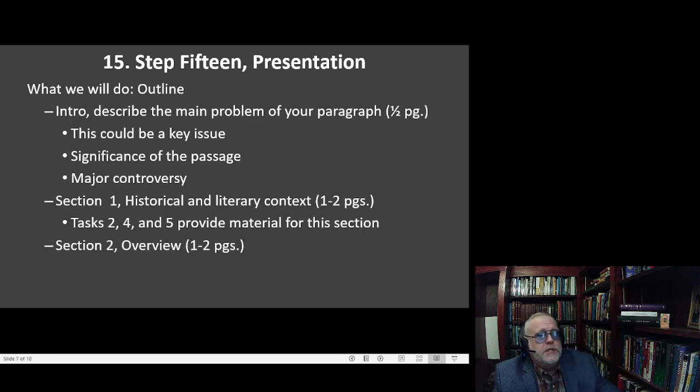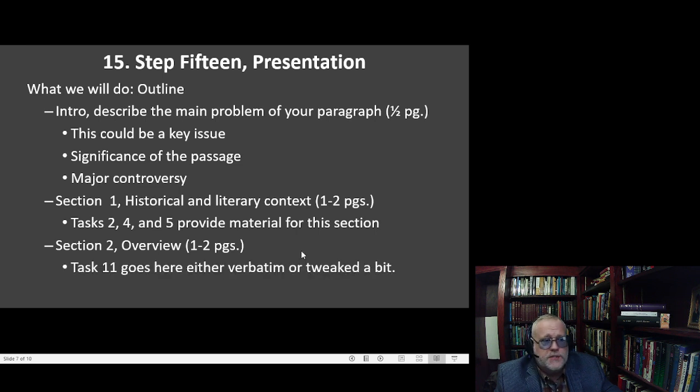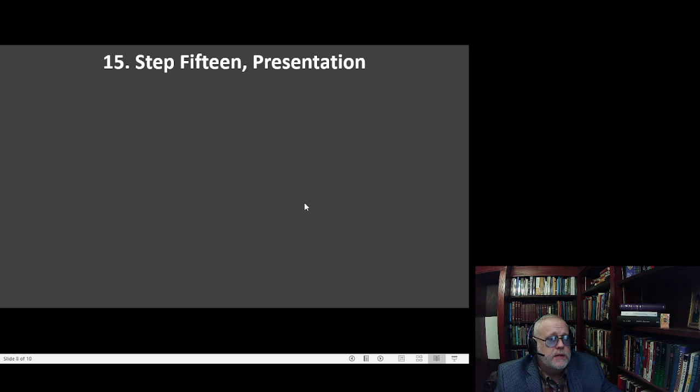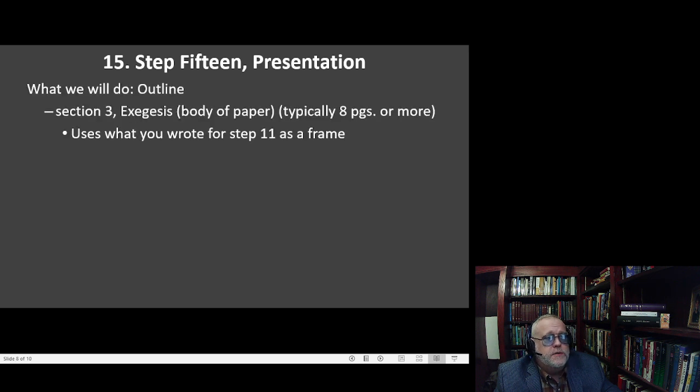All right? Section 2 is an overview of your passage, 1 to 2 pages. Task 11 goes here, either verbatim or tweaked a bit. Your task 11 is the one where you did the overview, right? If you're not up to 2 pages, you might have to do some additional stuff there. Depends on how thorough your task 11 was. Section 3 is the exegesis. This is the main body of your paper. This is typically 8 pages or more. I don't like to put an upper limit on it because it's limited to the kind of stuff you're digging and what you want to accomplish.